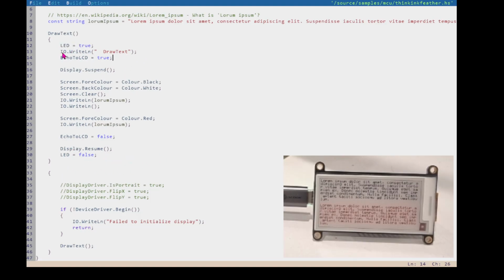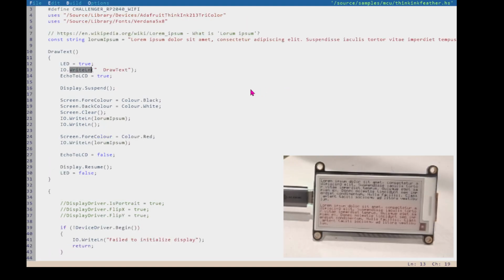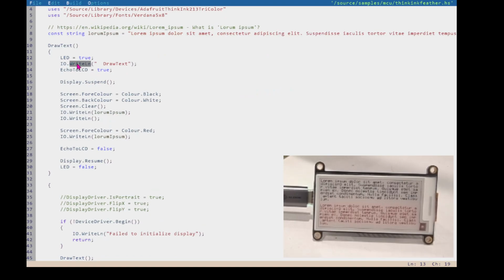Okay, and this IO.Write line can be configured so that when you're running on a microcontroller, by default, the IO library will write to the serial port so that you can see it in the debugger. Kind of like the Arduino serial println or serial print. However, if you switch on Echo to LCD, it should be Echo to Display, I'll fix that shortly, so it'll probably say Echo to Display in future, so I switch that on to true.